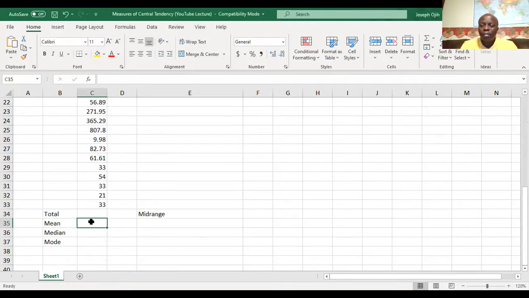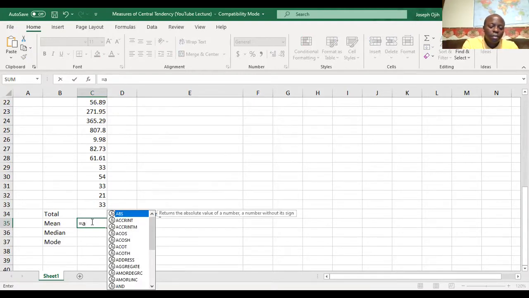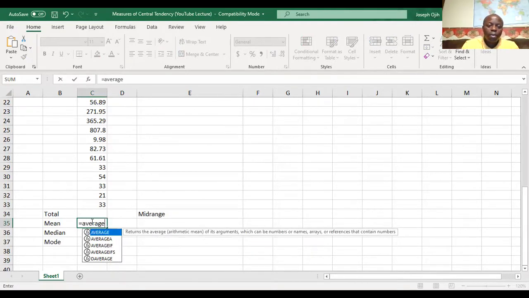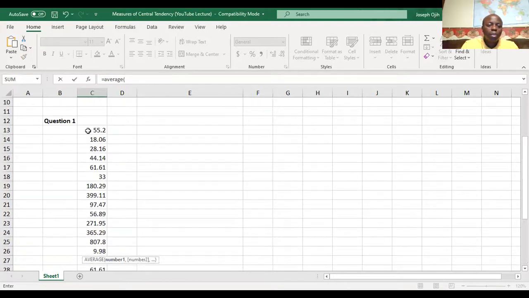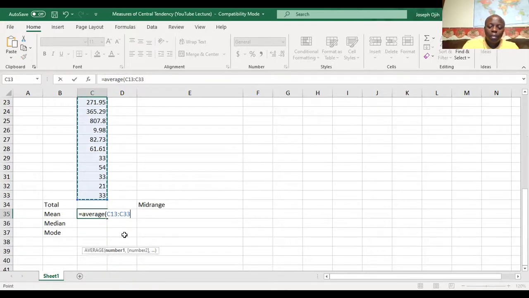When you want to use Excel to do work of this type, the first thing to do is to put the cell where you want to get your answer in a ready mode by putting an equal sign. See, once the equal sign is there, that cell is ready to do some work. So with this, now we can calculate the mean, the average. Then you highlight all the way to the last number, then you close your parentheses.